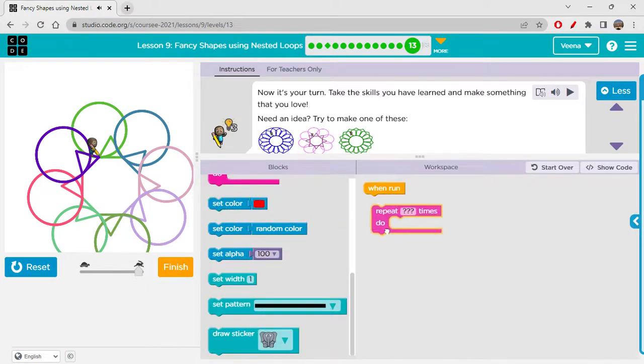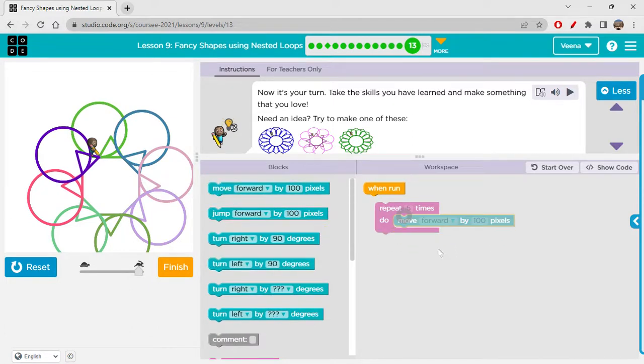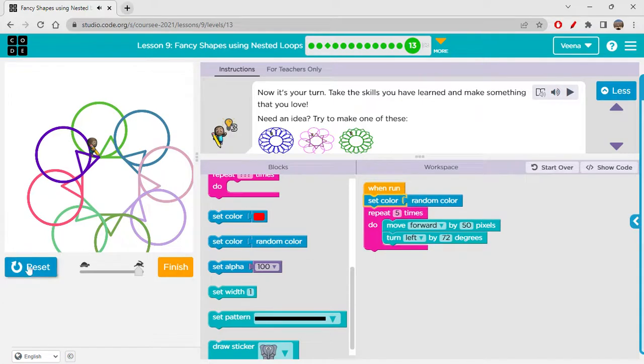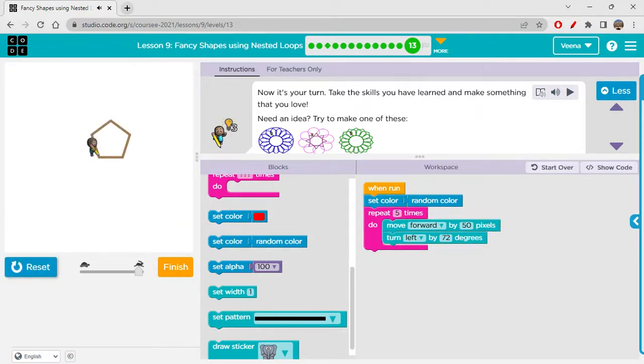Check it out. So let's just say this, repeat. So this is a pentagon. I hope you can see that pentagon, right? So it's repeat 5 times. What it has to repeat 5 times: move forward by 50 pixels and turn left by 72 degrees for a pentagon. This is like this. Let's put set color random color to make it look beautiful. Perfect. Okay. So this is one, and it just has to repeat the same thing 15 times, right?